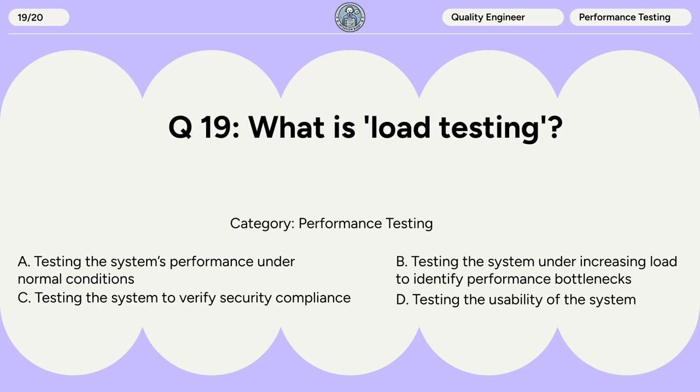Question 19. What is load testing? A. Testing the system's performance under normal conditions. B. Testing the system under increasing load to identify performance bottlenecks. C. Testing the system to verify security compliance. D. Testing the usability of the system.